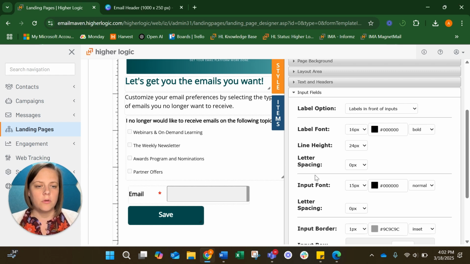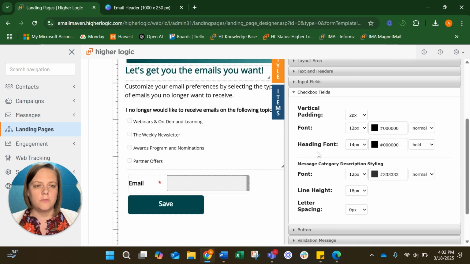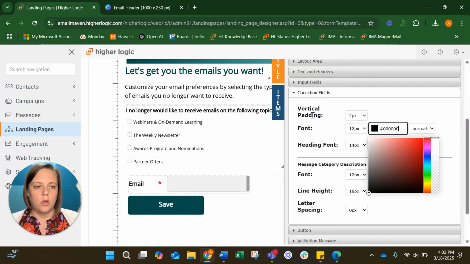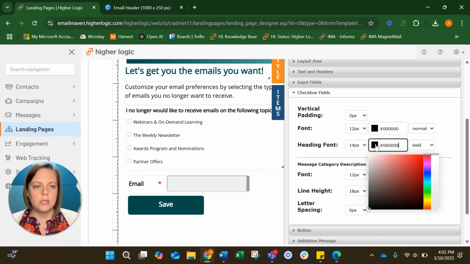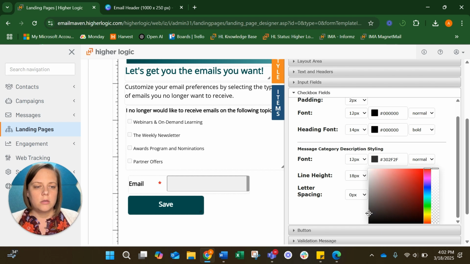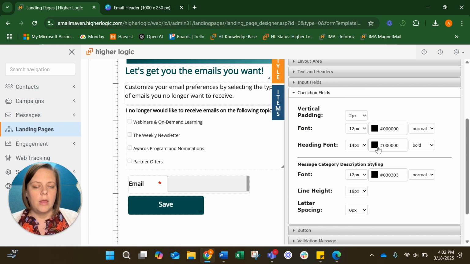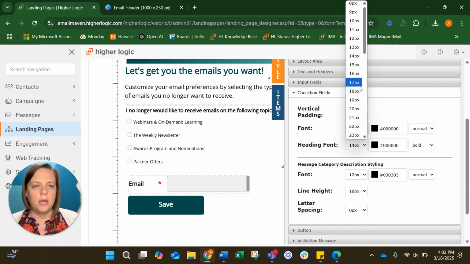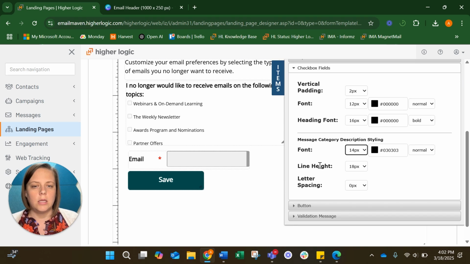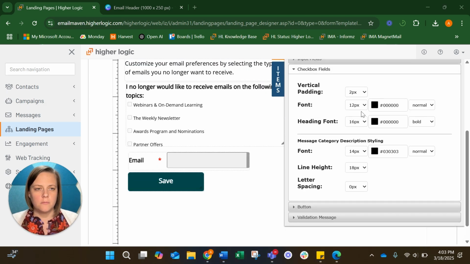What we do have are checkbox fields. That's what these are, right? They're little checkboxes. So I like these all to be black again, and you can make these heading fonts a little bit bigger as well. I like to change them all to black. Then I'm going to change my heading font up to 16, and I want my text on the styling to be 14.